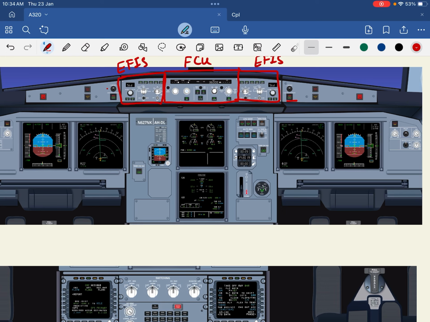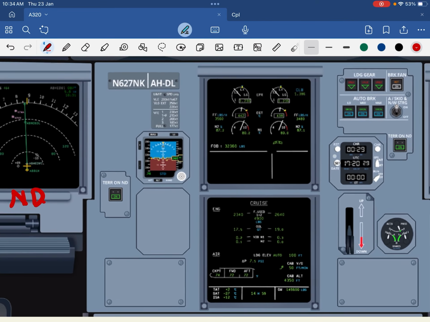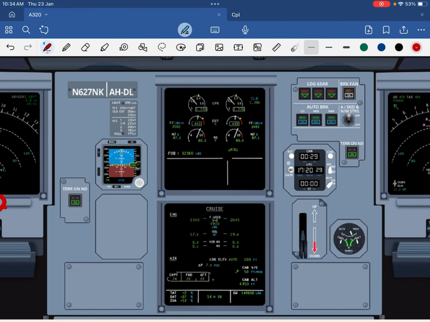Coming to the instrument panel. The instrument panel is divided into 6 screens. Let's start from here. This screen is called PFD, primary flight display. This screen is called ND. ND stands for navigation display. Then the next screen which we have is ECAM. This is called upper ECAM, and this screen is also known as EWD.